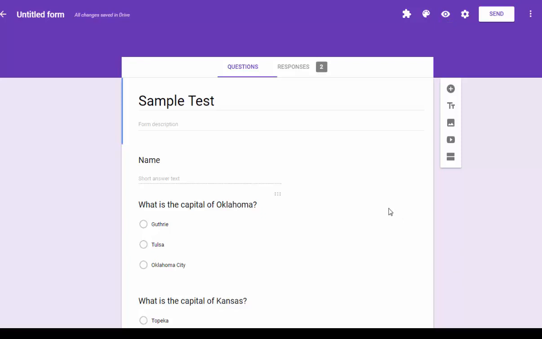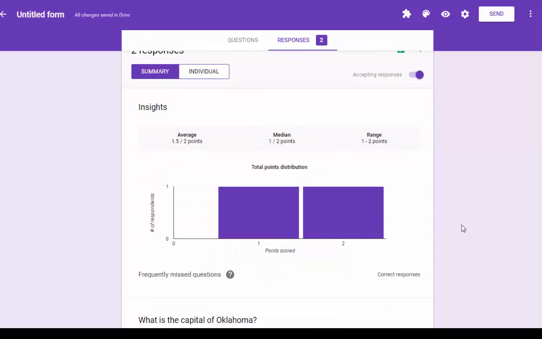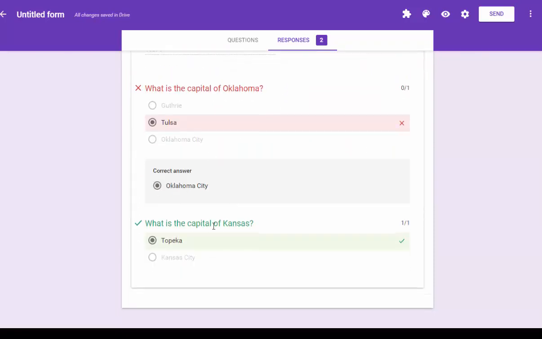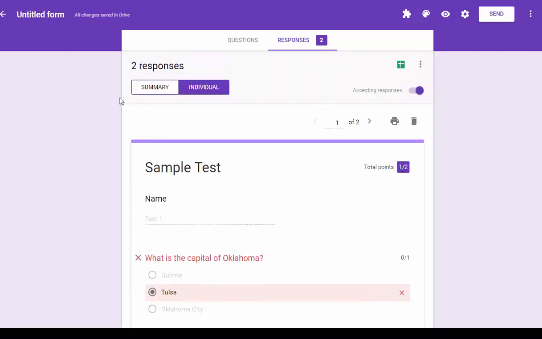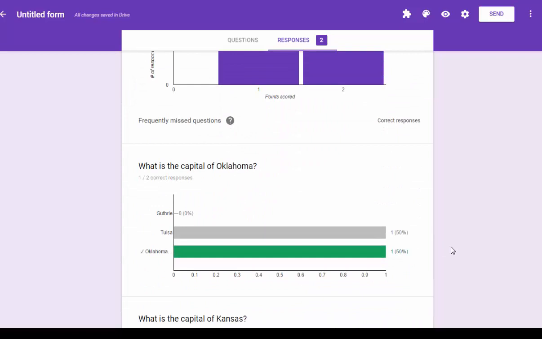The other thing that we can do is go to our responses menu, and now instead of the normal responses that we would see with a form, because this is a quiz, we see a distribution of points scored on the questions. We can see that as a summary or as an individual. We can look at each individual and see which ones they got right and wrong and how many points they earned. So this is drastically different because now Forms is being utilized, as many of us felt it should have been utilized, as a quiz tool or an assessment tool.